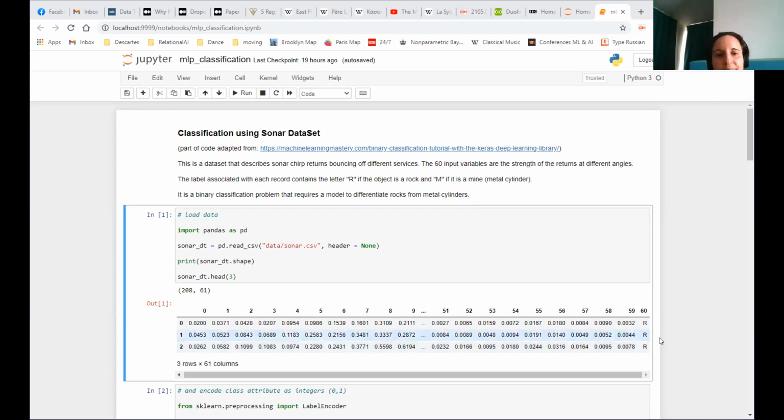Okay. So this is a binary classification. That means that we have two classes, the rock and metal, we'll call them R and M. And it is classification because we are trying to identify the label of this.